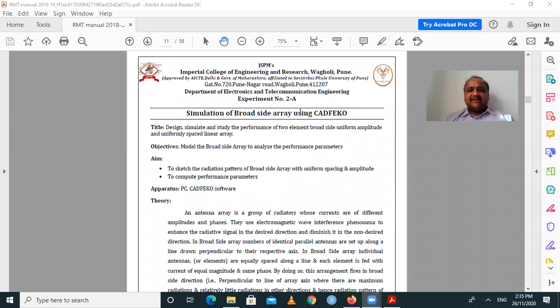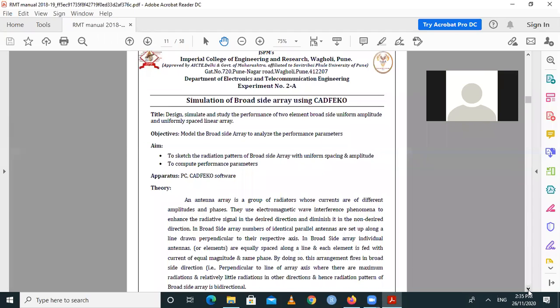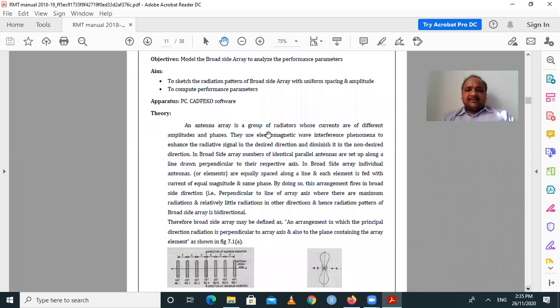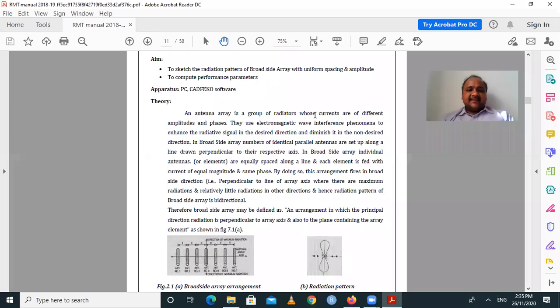Everyone listen here. This is experiment number 2A, in which we have to go for simulation of a broadside array using CAD FEKO. And we know that an antenna array is a group of radiators whose currents have different amplitudes and different phases. Whenever we have to provide input to that array, we have to provide it with different amplitude and different phases.